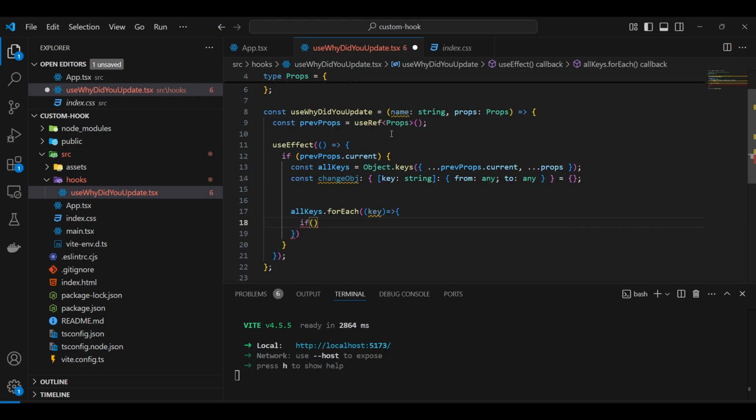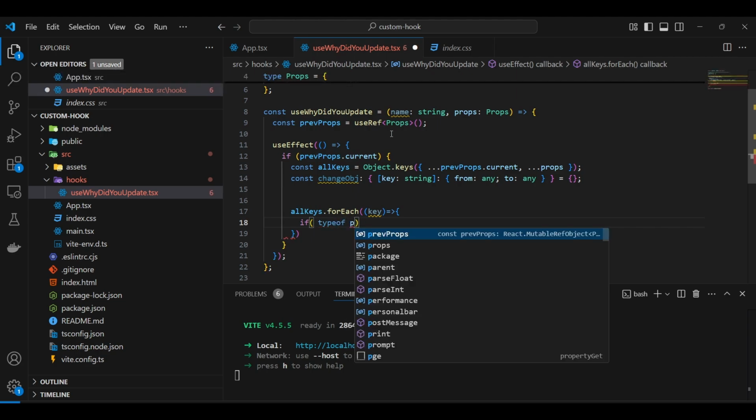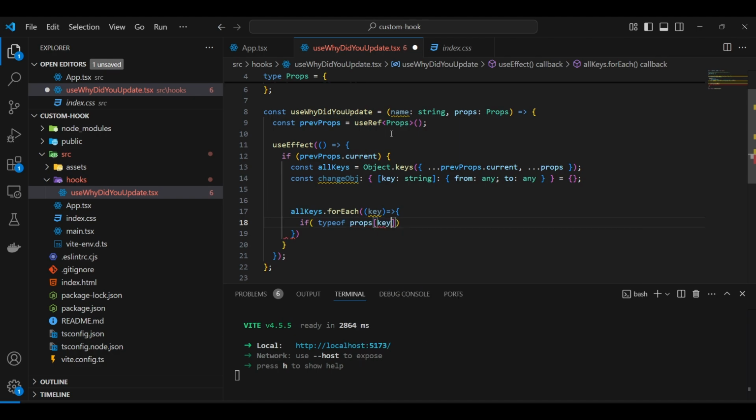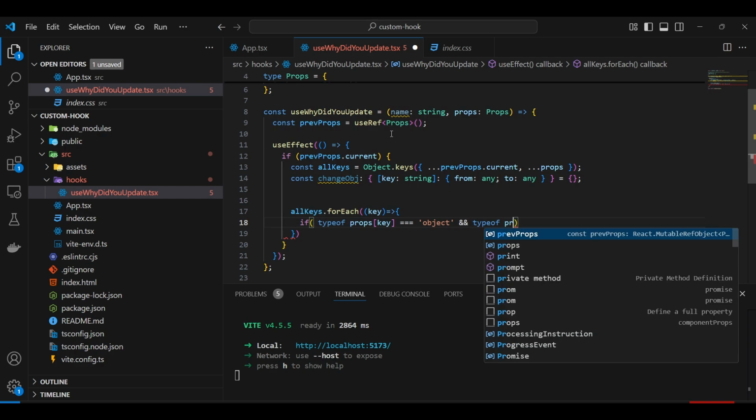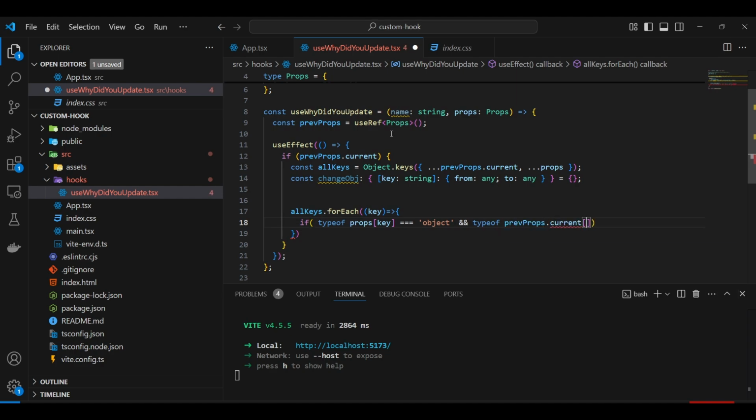So first, let me have a comparison for an object. If typeof props[key] is equal to object, and similarly the type of the previous prop, since the prop type can change. It is possible for us to send an object in one render and a primitive in another render. That's why I'm comparing it this way. previousProps.current, and if the key existed, it should also be an object.